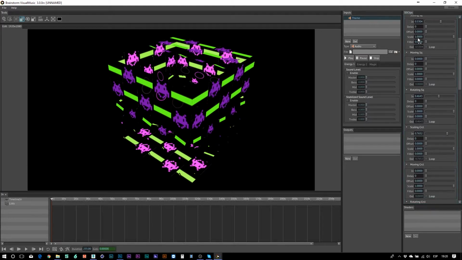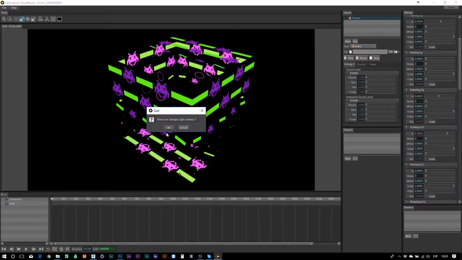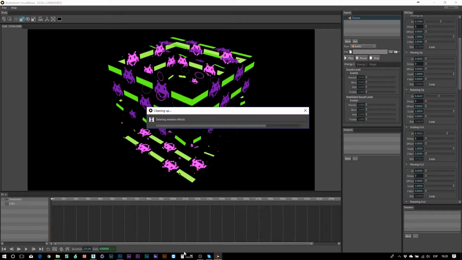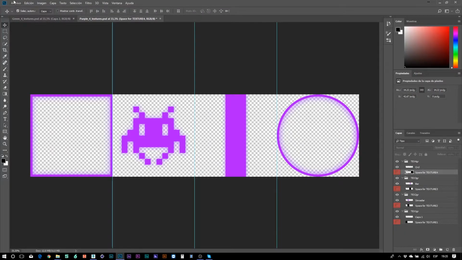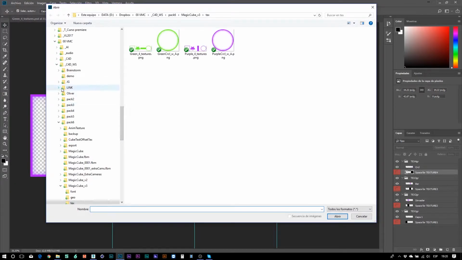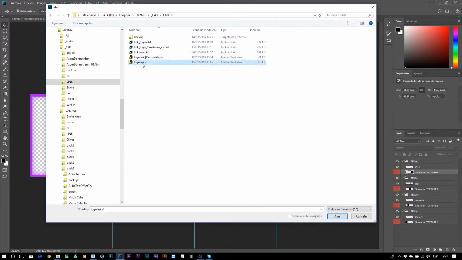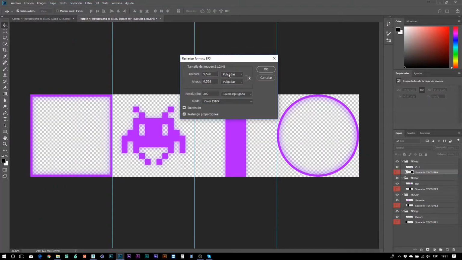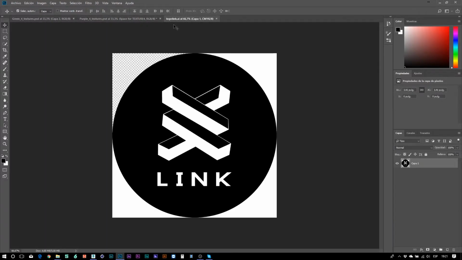And now I'm going to close it in order to be able to modify. I'm going to try to modify the texture as I did before. So for example, I can load the link logo. Open. Okay, we can load the link logo here. So I'm going to do 1024, this square 1024, so this will be 4096. So we have it here.